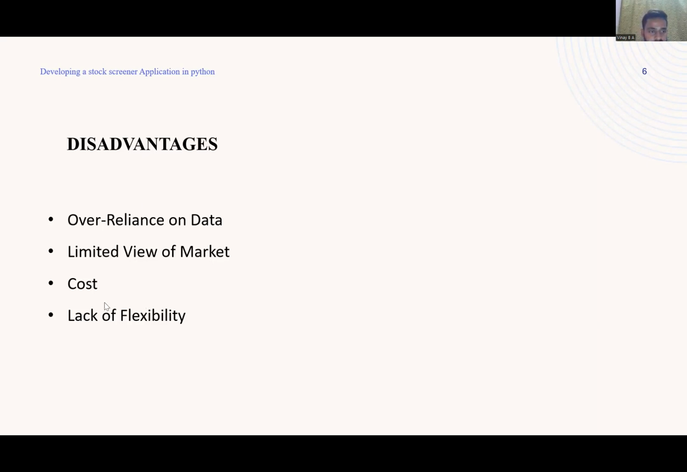The next one is cost. Some stock scanners require a subscription or a fee. Some stock scanners charge based on user performance, and that cost can be added to the investor's cost. Investors should consider the cost-benefit ratio of using the stock scanner application. So these are some of the disadvantages.